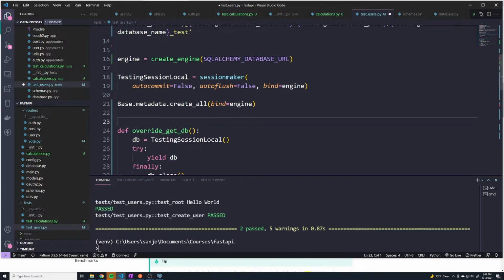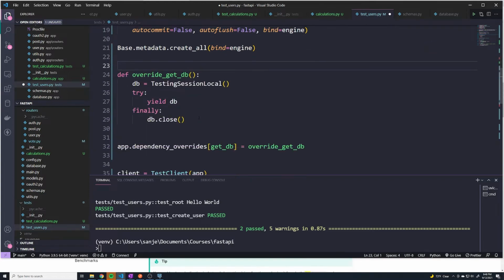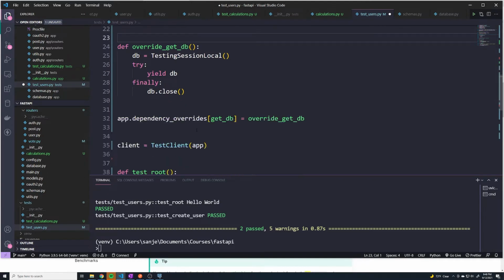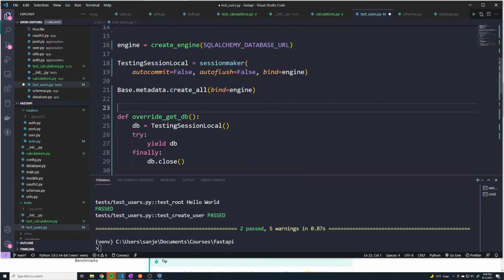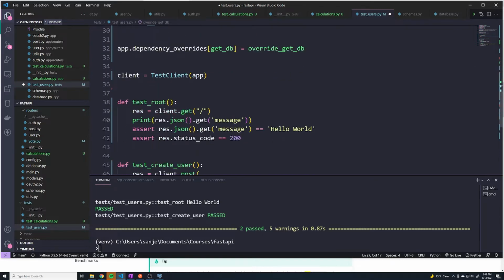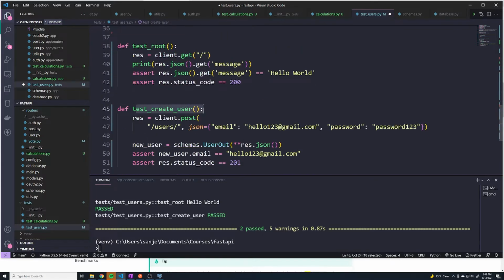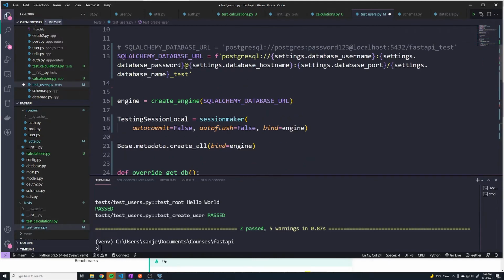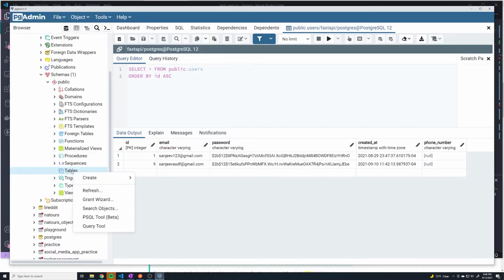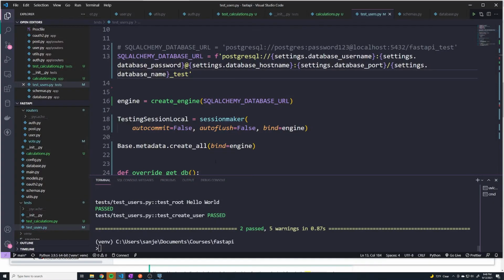So now our test database is completely set up. And when we actually run our first test, it's going to run this right here, which should create all of our tables for us. So let's take a look at our test create user. Everything should be good. We shouldn't have to touch anything. And our URL should point to fastapi_test. So let's try this out. And I'm just going to refresh this. And yep, we shouldn't have any tables. Good, perfect.